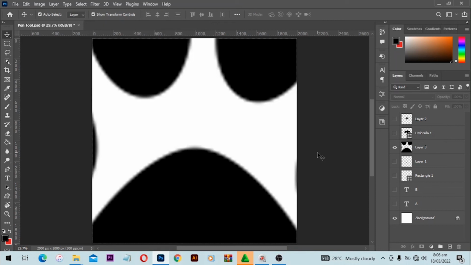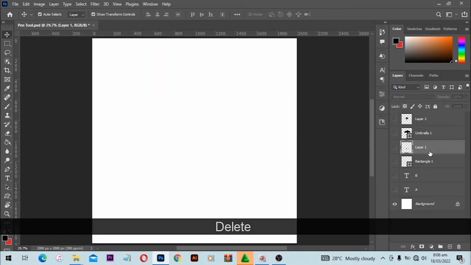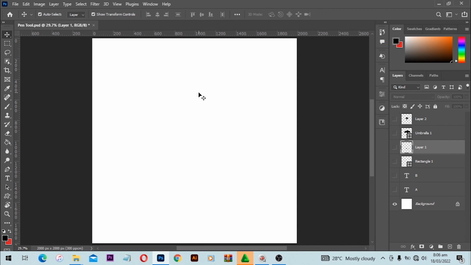So from here you can see that the raster image has lost all the details. It's totally crazy, right? Have a look. It's very, very crazy. It has lost all the details. All you need to know is that everything that you do with a pen tool is a vector. It's not a raster, it's a vector. All right.